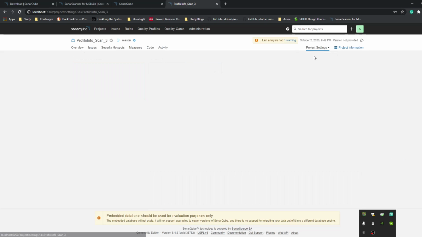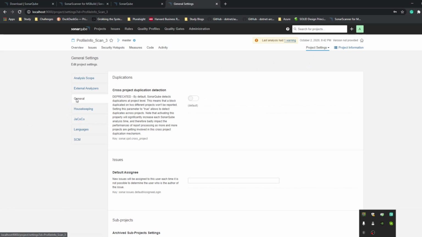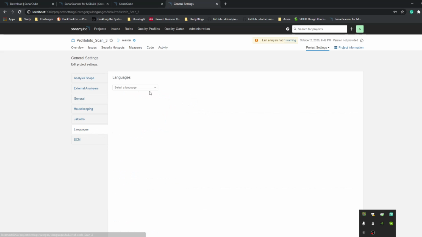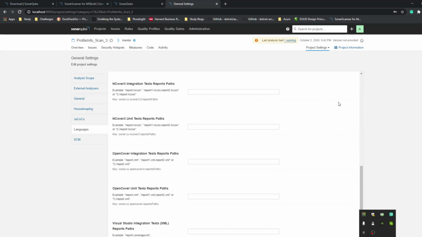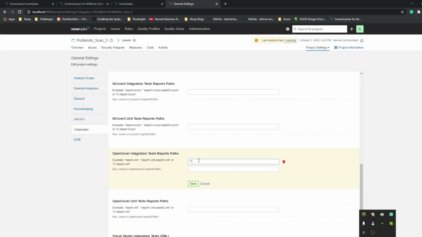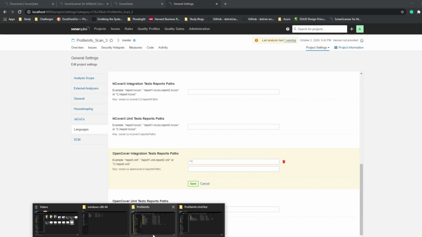Now go to project settings, go to general settings. Here you will see one section for languages. So go to languages, select the language. As currently we are working on a .NET project and we are using C#, let's go to the C# language. If you go down, you will see there is one setting called OpenCover integration test reports path. So you need to specify the code coverage report path here. The proper format for it will be just the name of the report.